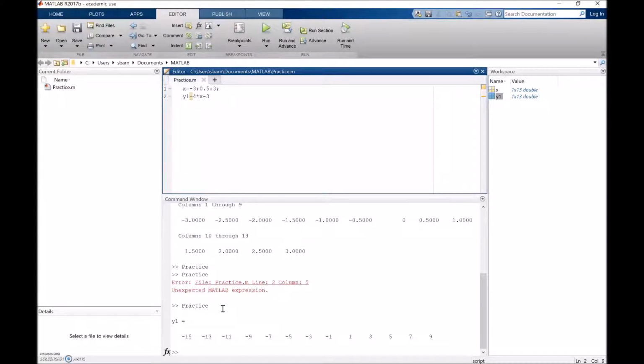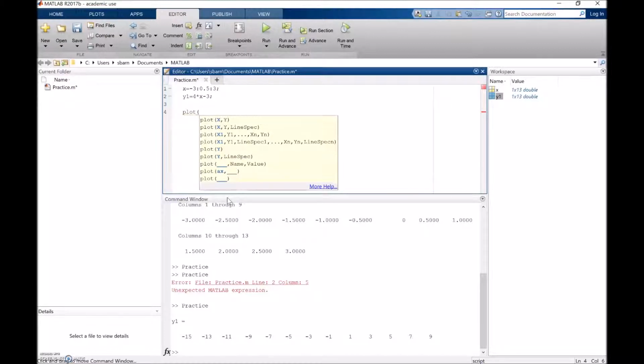Alright, so next up, what we want to try and do is plot them against each other and see what that looks like. So again, I'm going to put this little semicolon to suppress on the end, and I'm going to come down and tell MATLAB I want to plot. So that's the keyword, and again, it will pop up all the kind of suggestions for how you could write a plot. So most of the time, you're only going to want the first suggestion. So what this is telling you is that you need an x vector, comma, the y vector.